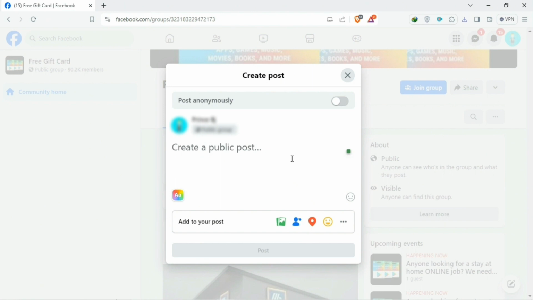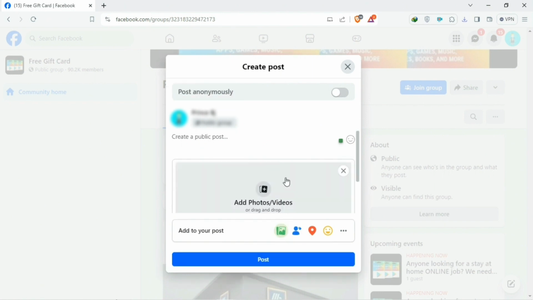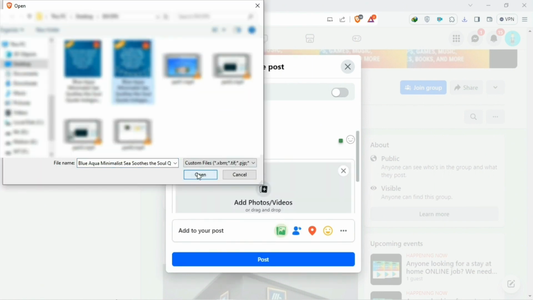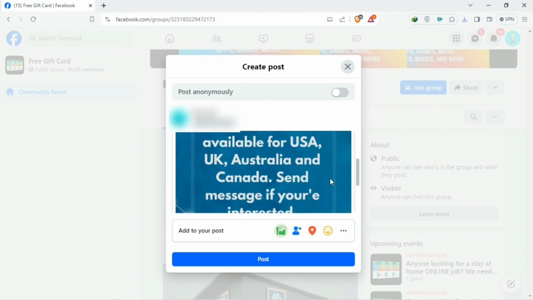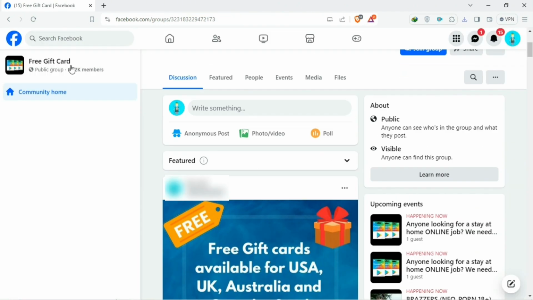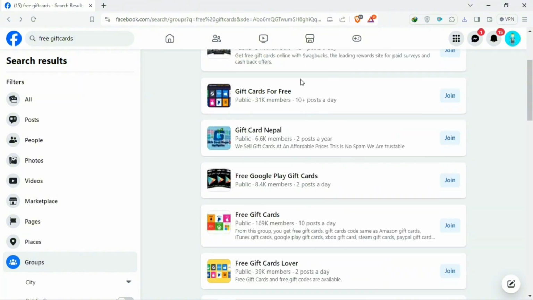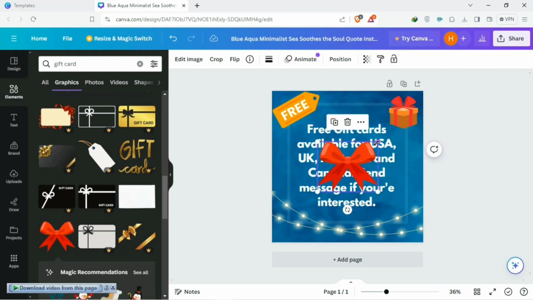Now go to Facebook post. Click here to upload the picture. Then select the picture you just made and click open. Now the post is ready. Click on post to publish it. You can create similar posts in any number of groups. And you can design your picture in your own creative way so that it looks more attractive and cool.